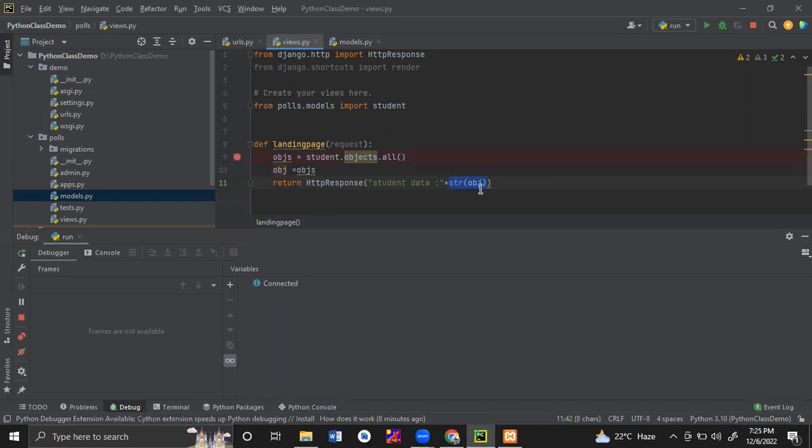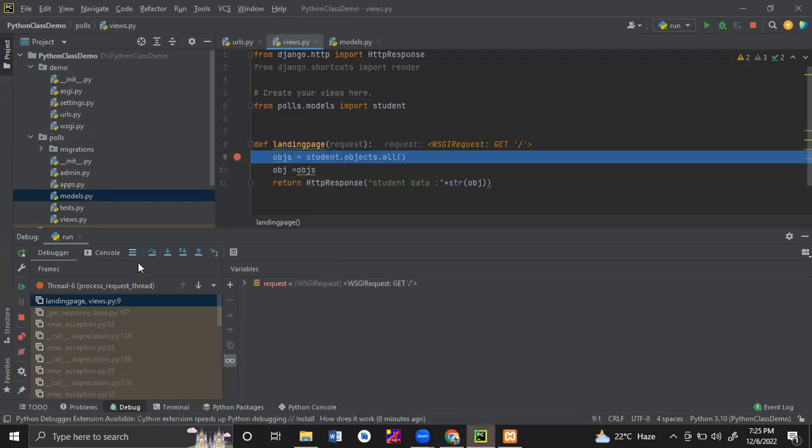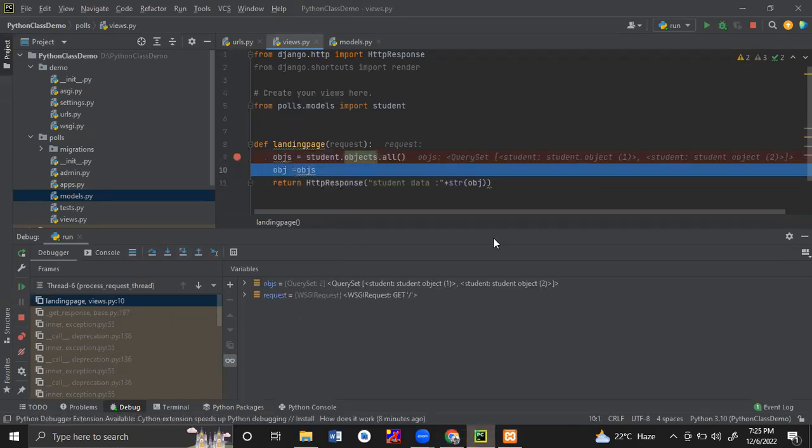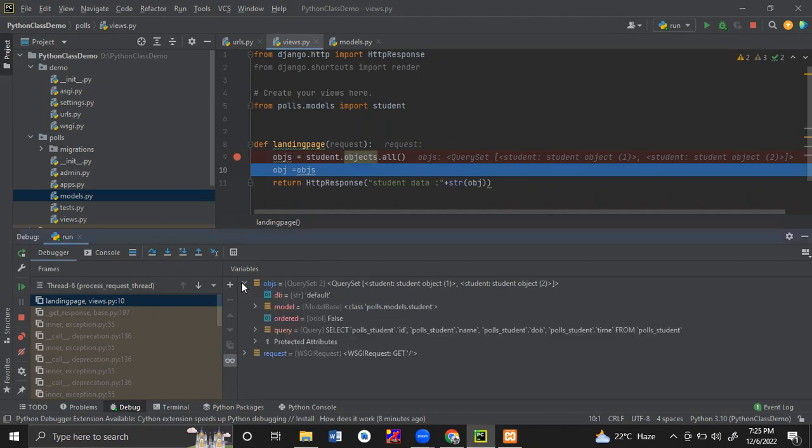Okay, we'll debug and we'll see first. So what is the value? Now we can see two objects, student object one and student object two. So it has inserted the two values. Even in MySQL we can see that data.